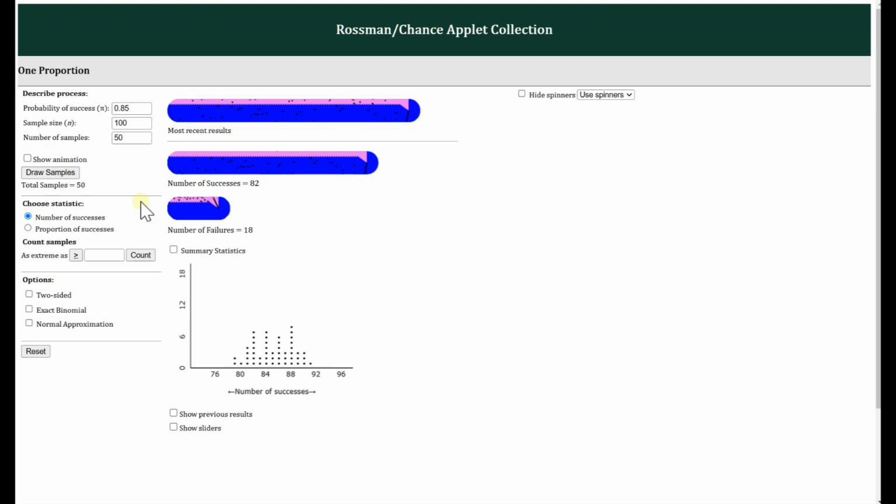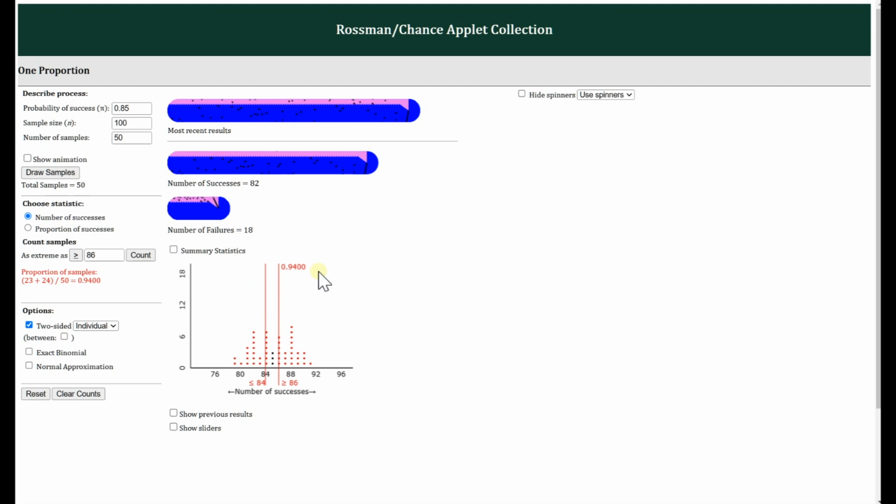You will then need to compute a p-value for your chosen country. If you remember from earlier, my chosen country of Australia had an 86% success rate. So down here in the count samples, I will put 86 and hit count. Currently, this is going in one direction. We want to do a two-sided test since we're using a not equal to sign in the alternative hypothesis. So if I click the two-sided option, this will compute my two-sided p-value here as 0.94.